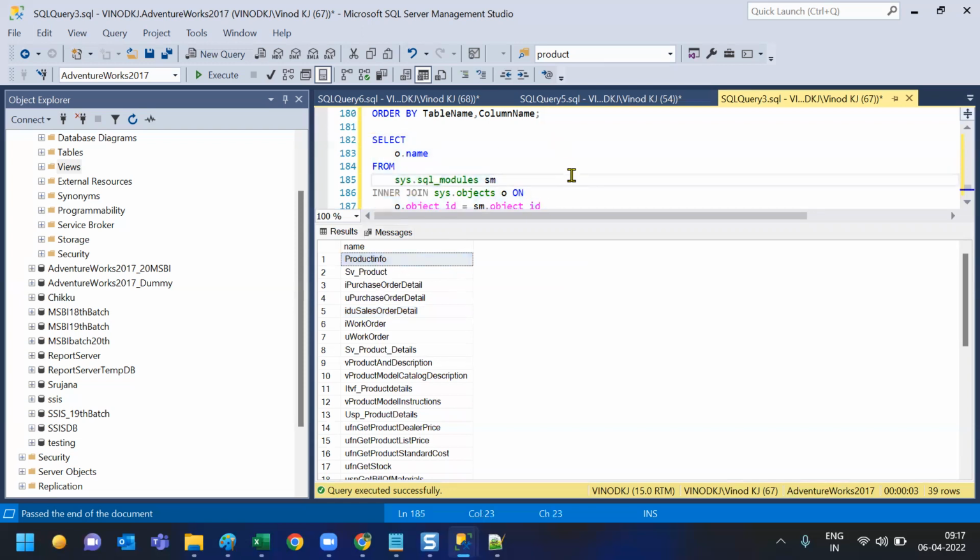If it is an alias column, we should not change it. If it is a table, then we need to rename it. If it is a column, we should not change it. Not only views, it contains views and stored procedures and then user defined functions.